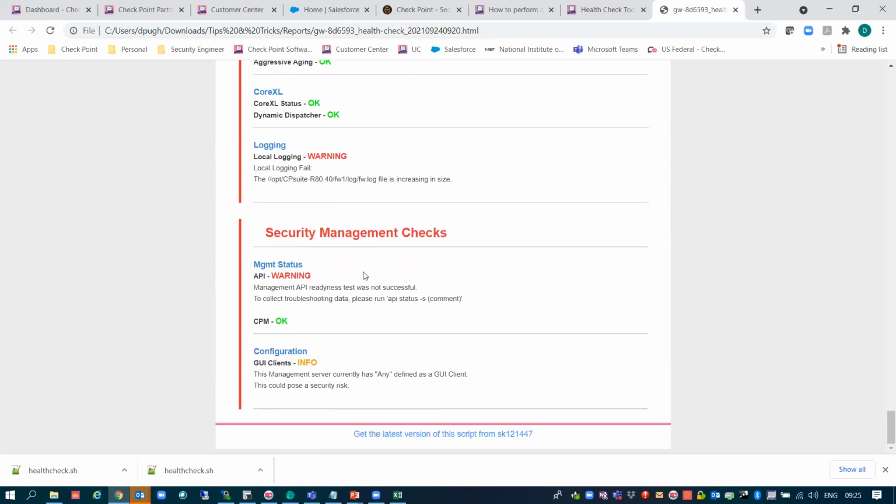So this is the general format that is given once the script is completed. Again, you can run this on an MDS, on a specific domain, in a specific CMA. You can run it on open server. You can run it on one of the SMB devices, the 3200 I'm currently running it on right now.